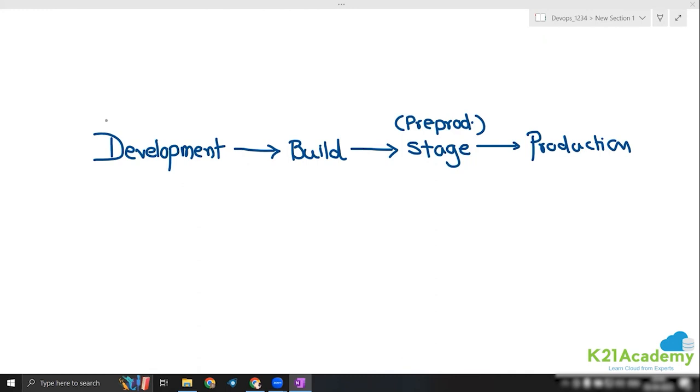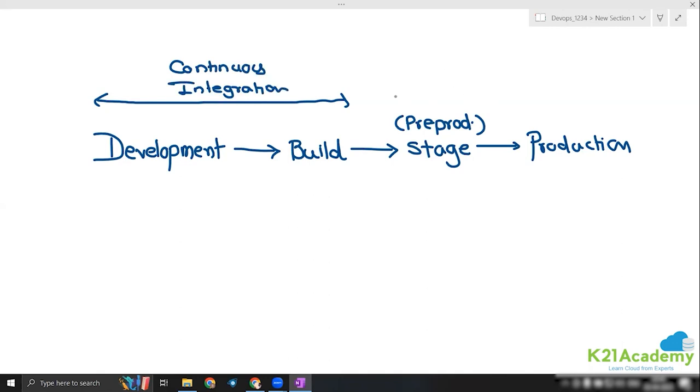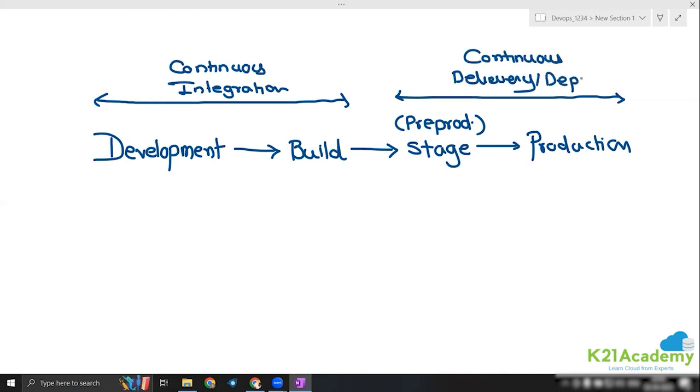So if I want to attribute these two stages, development and build, we can attribute them to continuous integration like we have always been doing. And the last two stages can be attributed to continuous delivery or deployment. Now, what are the kinds of tests that should happen at appropriate places? I'll just call them out.